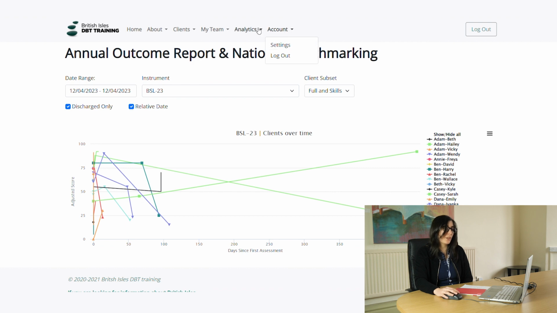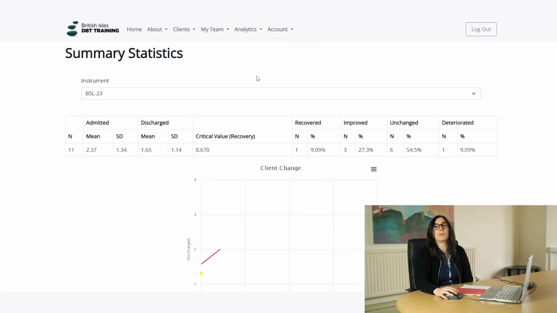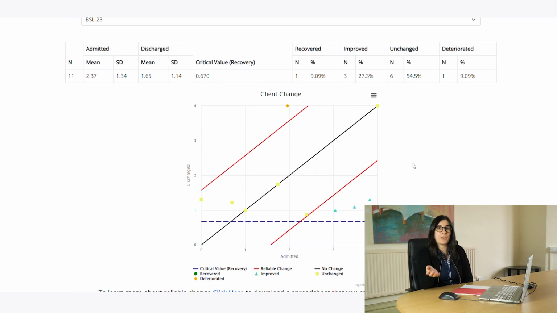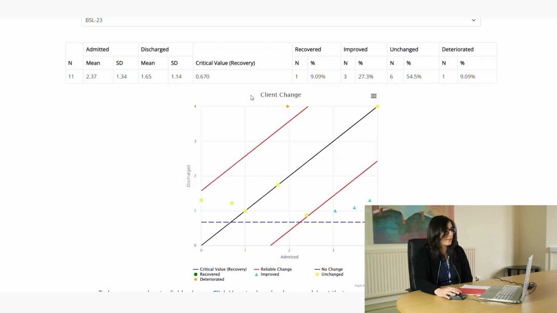You can also go to analytics and reliable change, and this will show you how many of your clients have improved significantly, haven't changed significantly, or have deteriorated. And it will also show you the ones that recovered significantly to the point where they are not considered a clinical sample anymore. So that would be this green point. The ones that improved are these triangles that you can see here in blue, and you can also see these ones in orange, which are the clients that deteriorated.